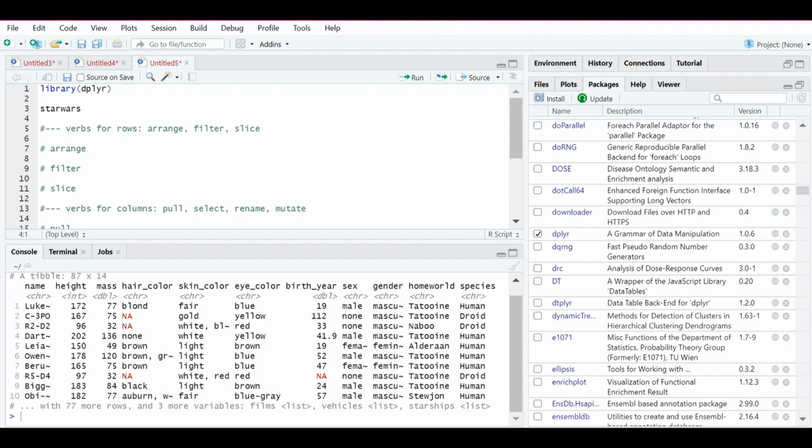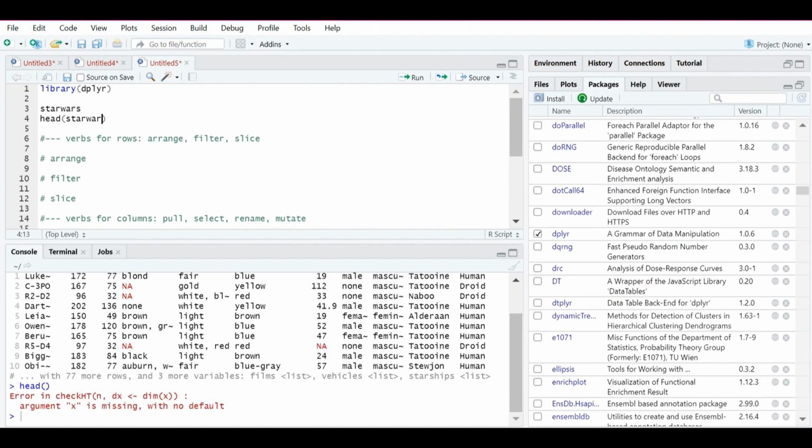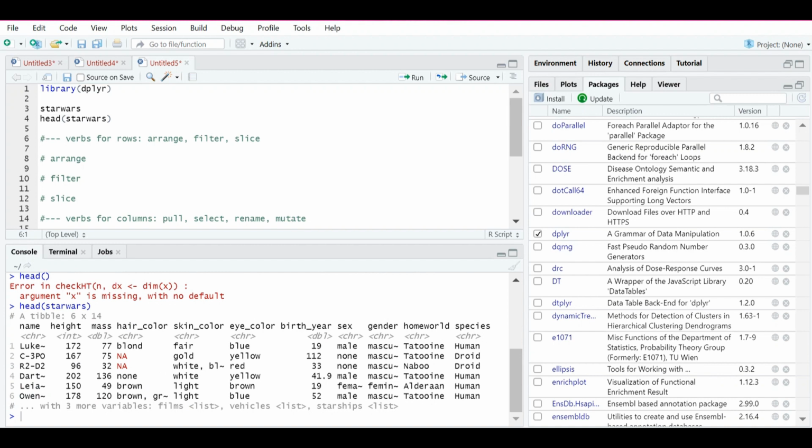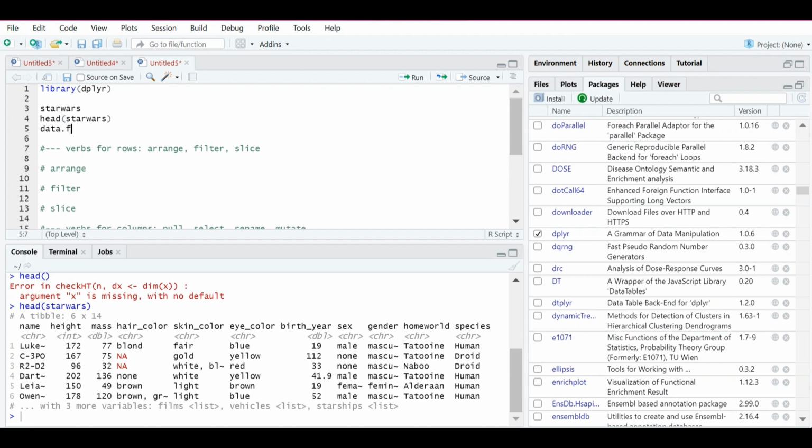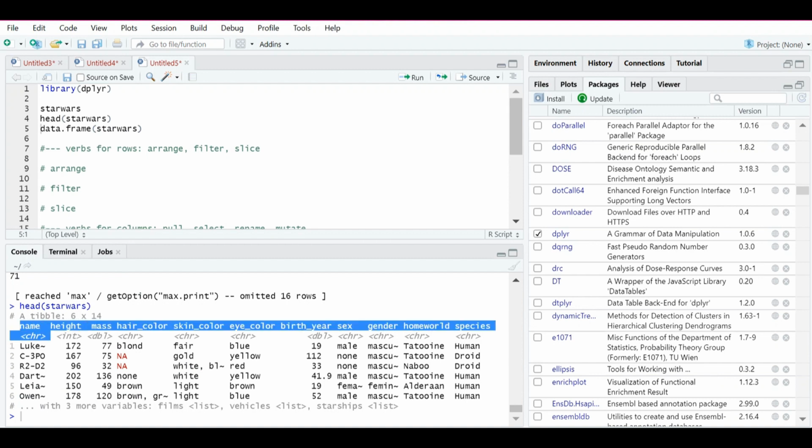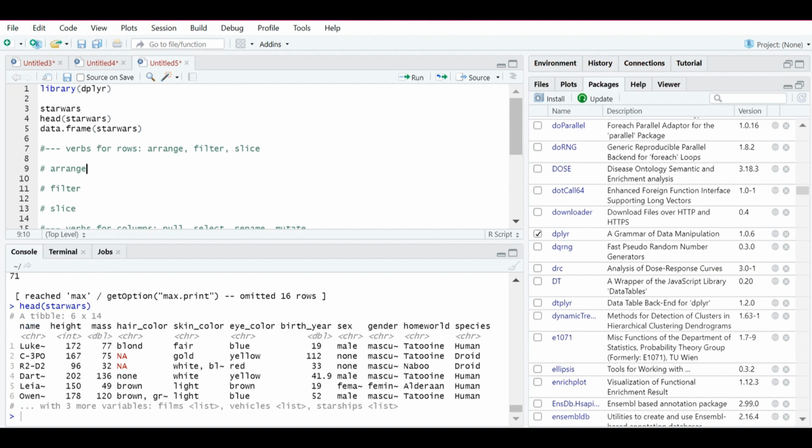Let's run head to take a look at the Star Wars data frame. We can see that it's actually in the form of what we call a tibble, which is just a special variation on the data frame formation. But if you're more used to working with normal data frames, you can simply convert it to a normal data frame using the data.frame function. But note that all of the Dplyr functions we're going to look at today should be able to work on both tibbles and data frames. So, we can see that the data contains a number of different categorical and numeric columns describing various features of the different Star Wars characters.